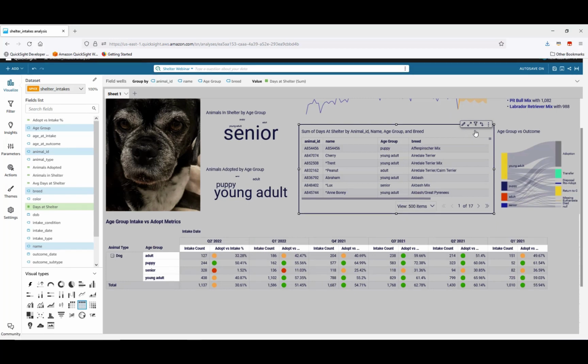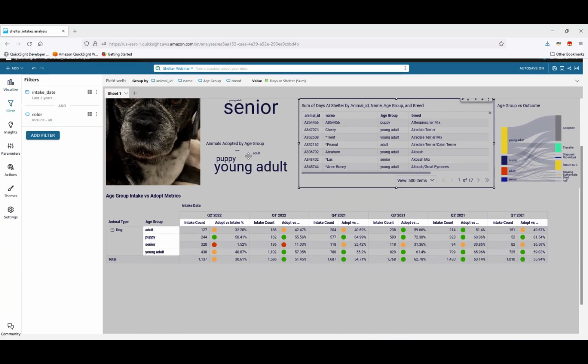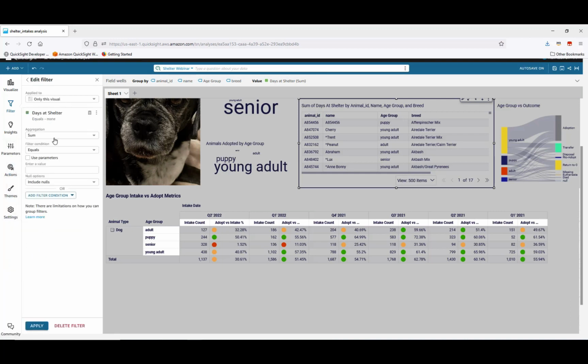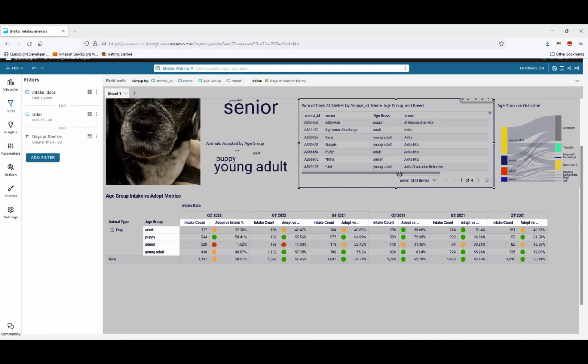First, I need to apply a filter on this particular visual that says I only want to see animals who have been at the shelter over 20 days. So I'm going to set up that filter. And we're going to say if the days at the shelter is greater than 20, then I want to show those animals in this table. So now that I have my filter applied, I have the ability to see those animals.